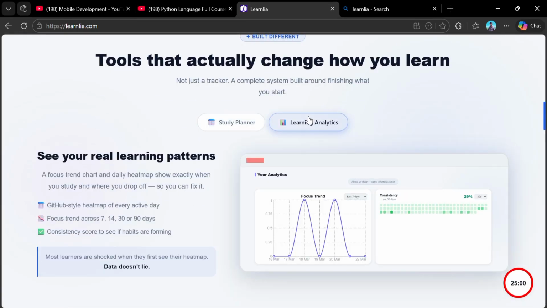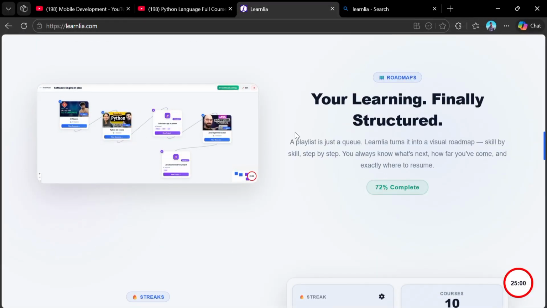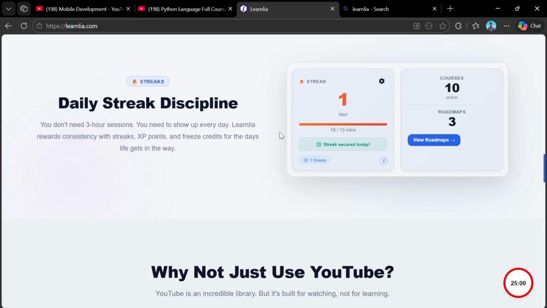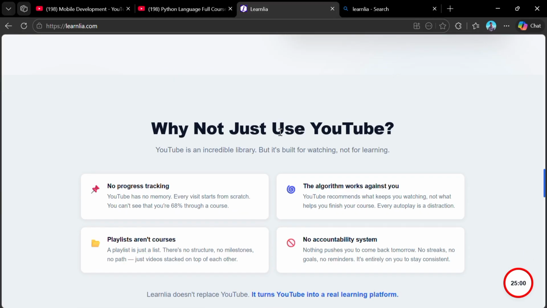It also has plenty of features and a roadmap system to plan whatever you do next and whatever you learn next. It has a streak system to make sure you study every single day.